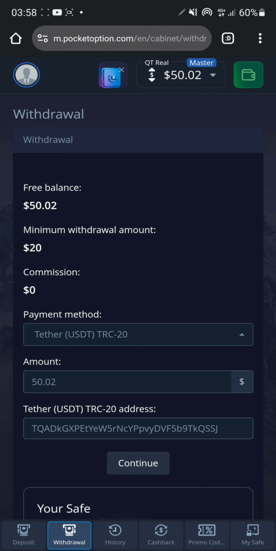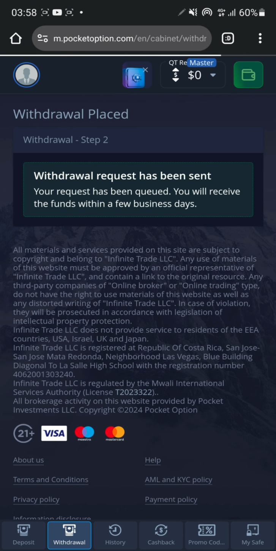Now, if this is your first time making withdrawals and you click continue, a code will be sent to your email. So you copy that code, then you paste it. But in my case, I'm not sure the code will come here, so that's the reason why I'm mentioning it before I hit continue. So immediately I click continue here, you see what happens.